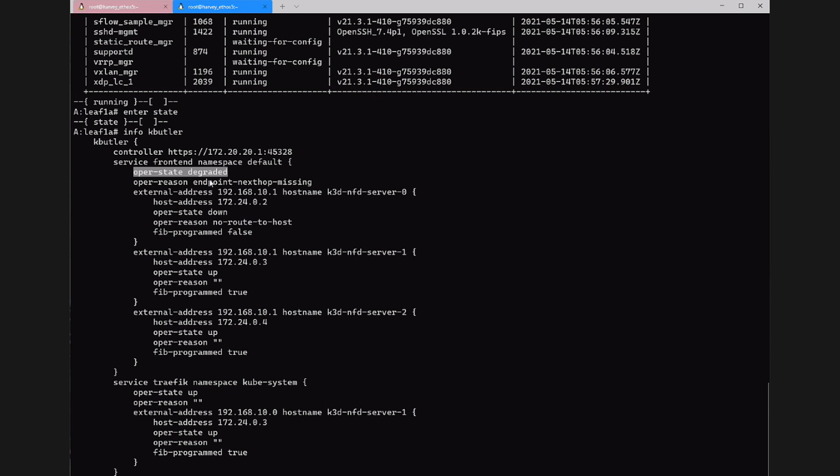It can compare that to its fib and understand that in this particular case, these external IP addresses are being advertised from its neighbors, right? So the compute node is advertising these prefixes, and in this particular case, these two neighbors, it found the route in the fib, so that's good. But from this particular neighbor, this operational state is down because it wasn't able to find the route in the fib, right?